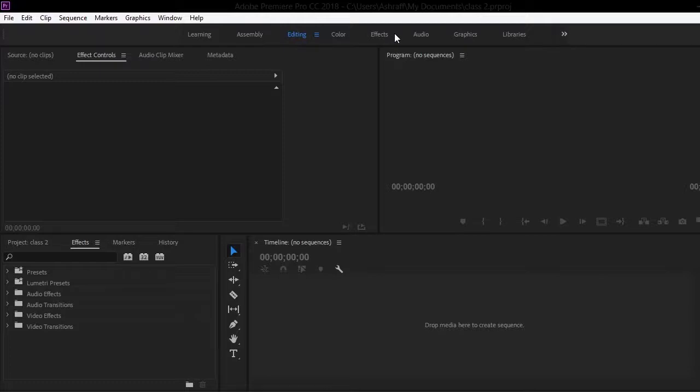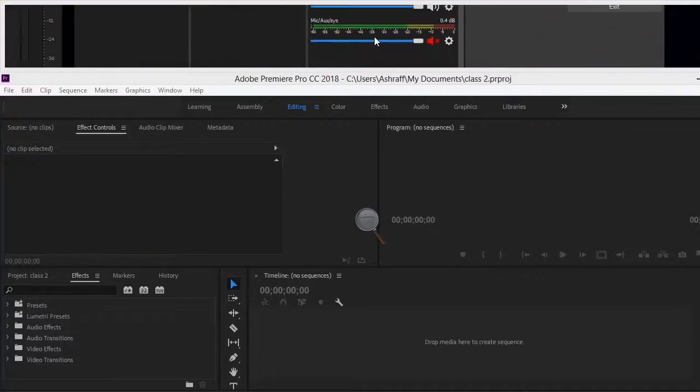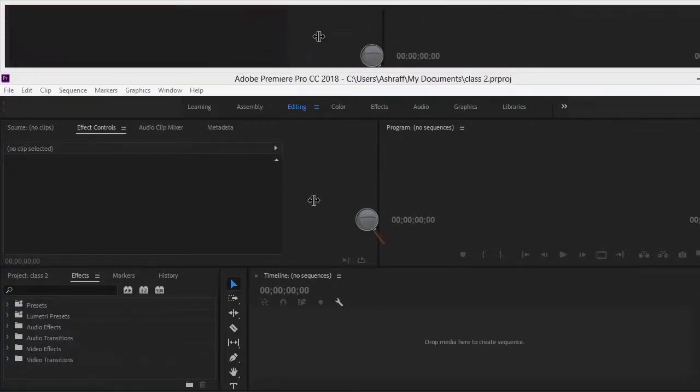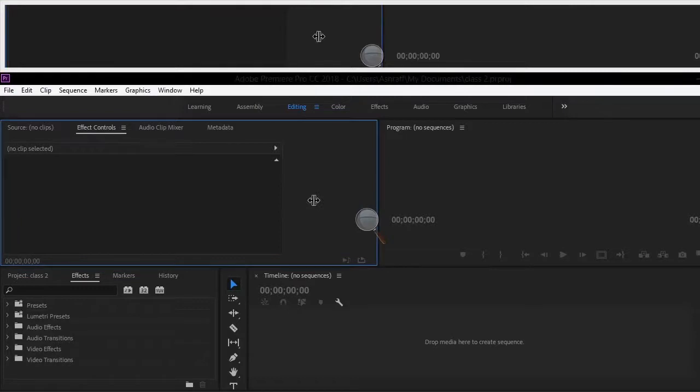Let's say you open your software and your software is not on editing. You can see editing is marked blue. That means that you need to put it on editing. So we just do that real quick. So when you're back on your edit, we are going to look at the subdivisions of the software. Now, there are 6 major subdivisions in this software.